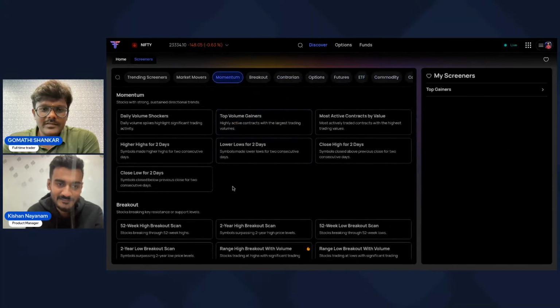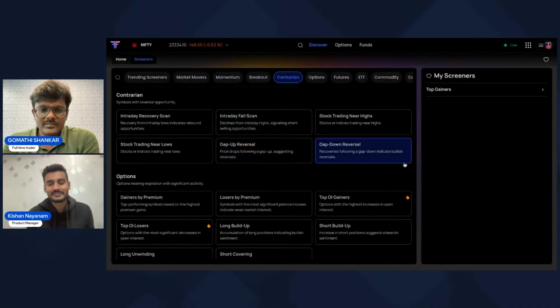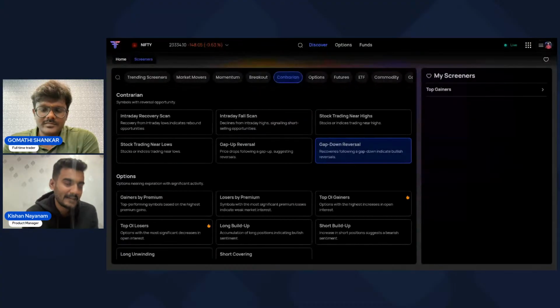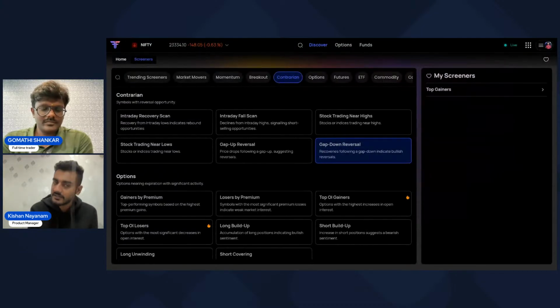We have certain momentum based market top movers, contrarian screeners. Now, the fun part about contrarian screeners is that we often hear about a fair value gap or gap up opening in the market, and then these gap ups reverse. And when they reverse, they go back and fill their gap. We have often heard about this strategy.